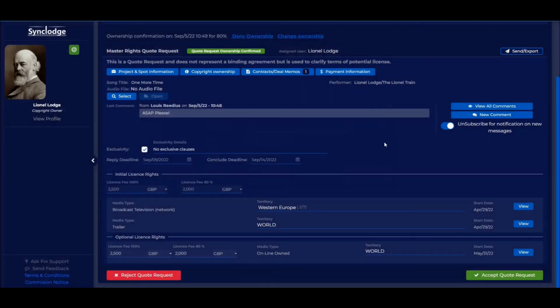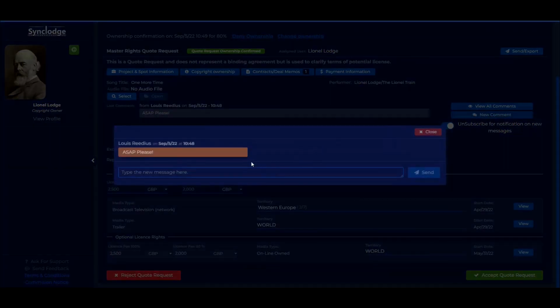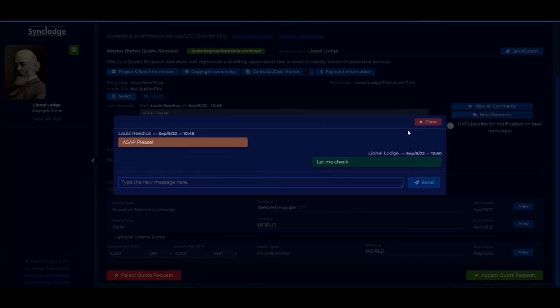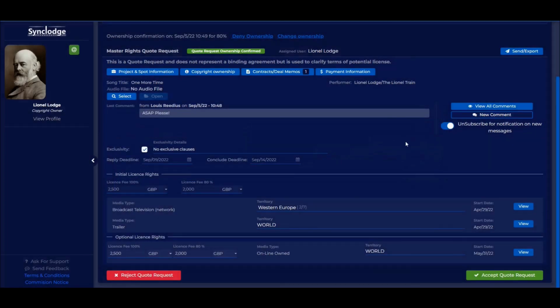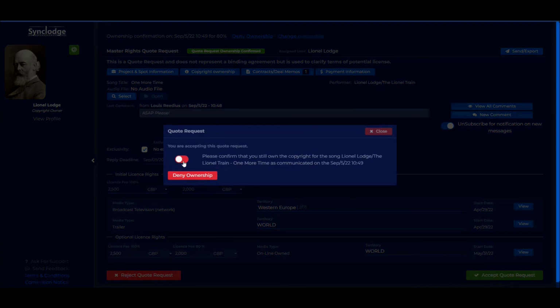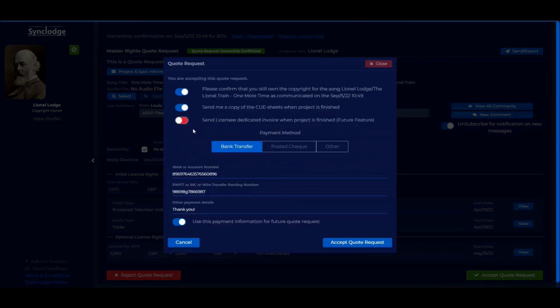There's a new comment I can add. I can just add a comment to the music supervisor as a copyright holder. As soon as I send this, it goes directly to them and they get a message on their dashboard saying there's been a message. I'm going to accept. Again, I have to confirm authority. And there we have it automatically set to send a copy of the cue sheet when the project is finished. That was Mark's idea. Thank you, Mark.